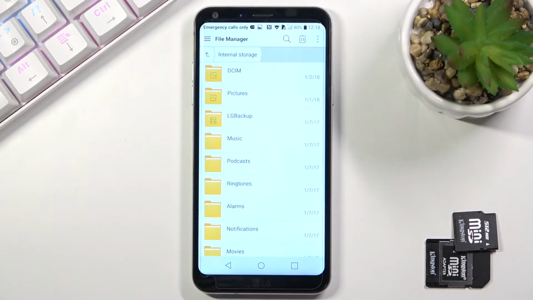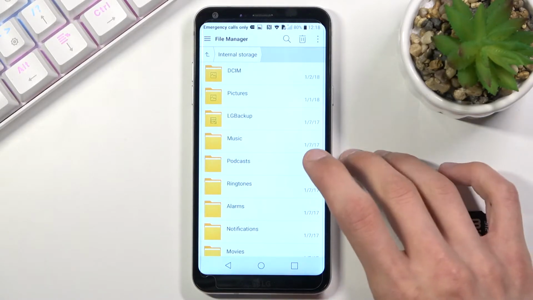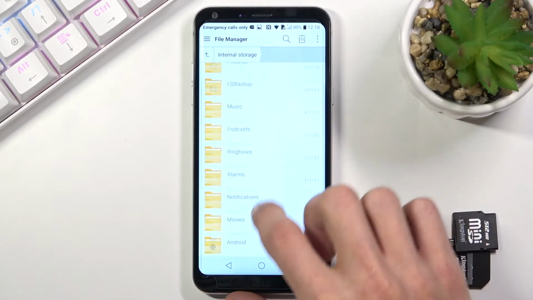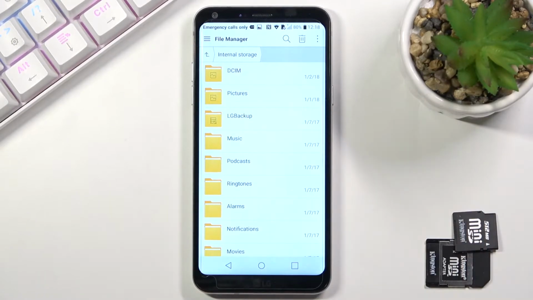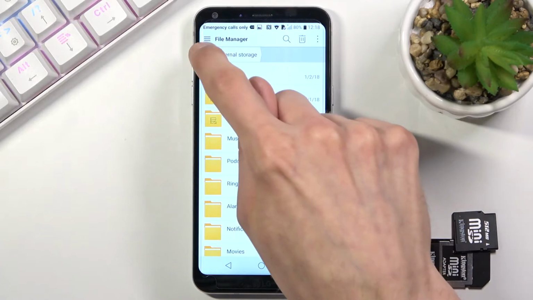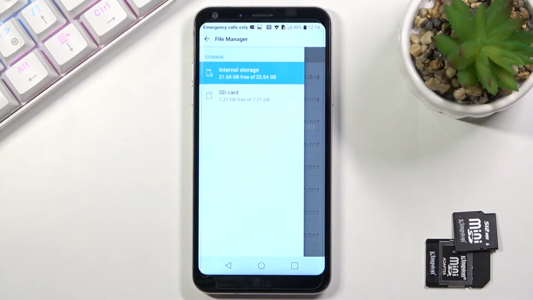Allow access to storage, and from here you'll have a bunch of different folders, as you can see. We're right now on the internal storage, which is the storage of the device itself. We also can navigate to an SD card right here.